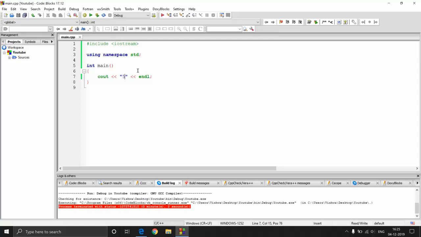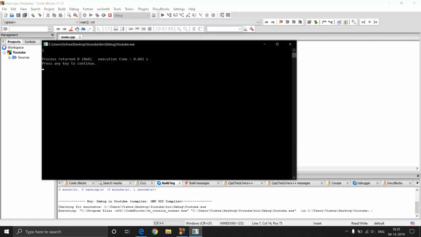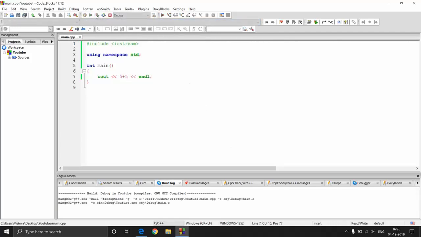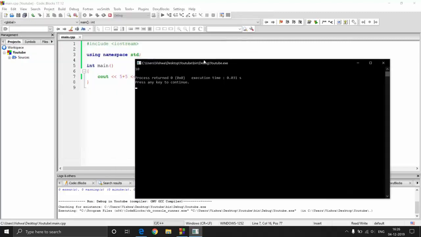Or integers are separate in programming. So even if you put a 5 like this, you're directly going to see 5 in the console. So here you can see. And now comes the major difference. If I put 5 plus 5 over here and then execute it, I'll be getting 10 over here. That is the value of 5 plus 5.